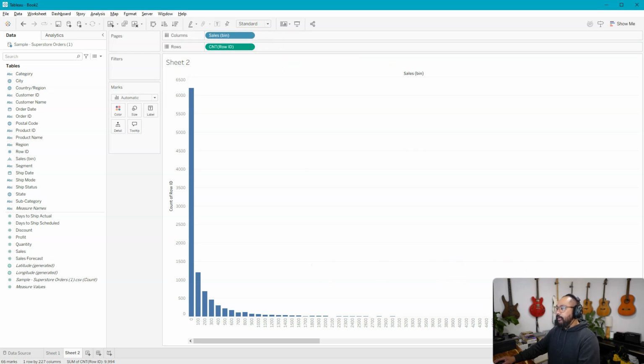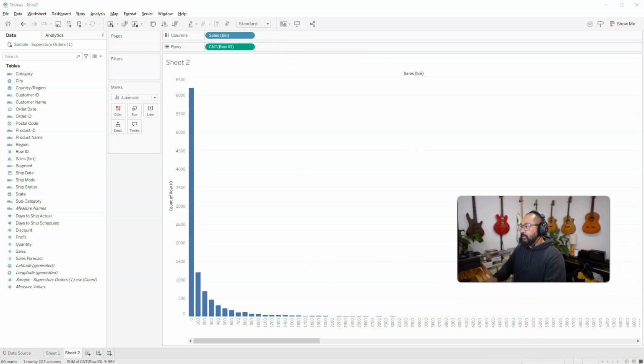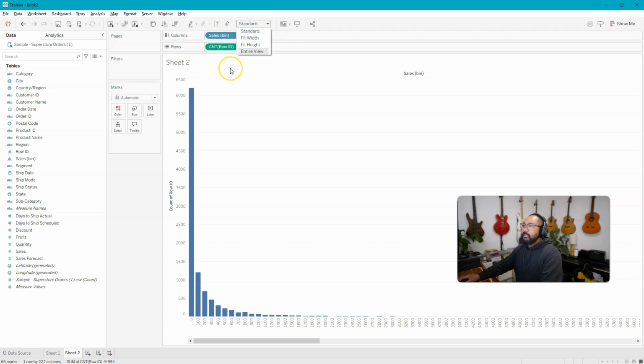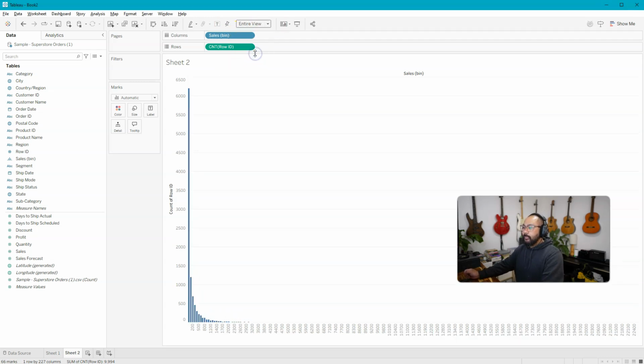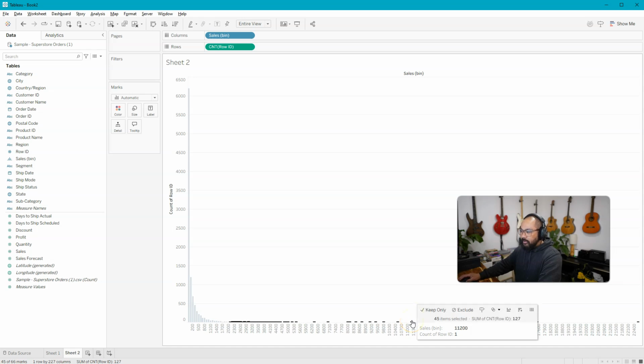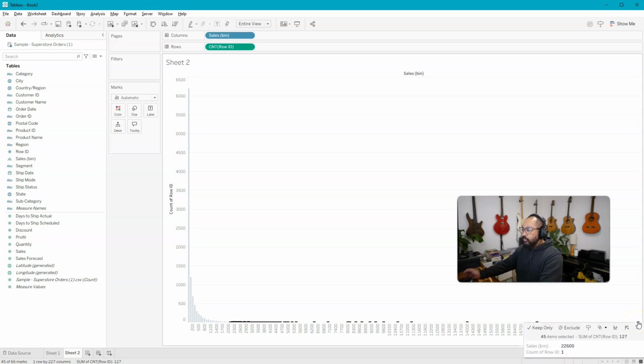So this is now a very condensed view. If I switch this to entire view, you're going to see the full spread of the data. And if I draw a little square here, there we go, you'll see a little bit of a highlight. See these little dots? Those are tiny little bars. It says there's one row that did $11,200, around that range. And there's one all the way up here, which did 22,000.